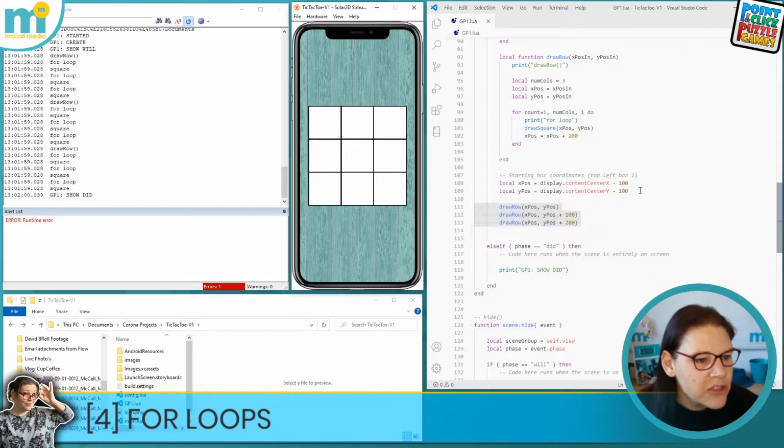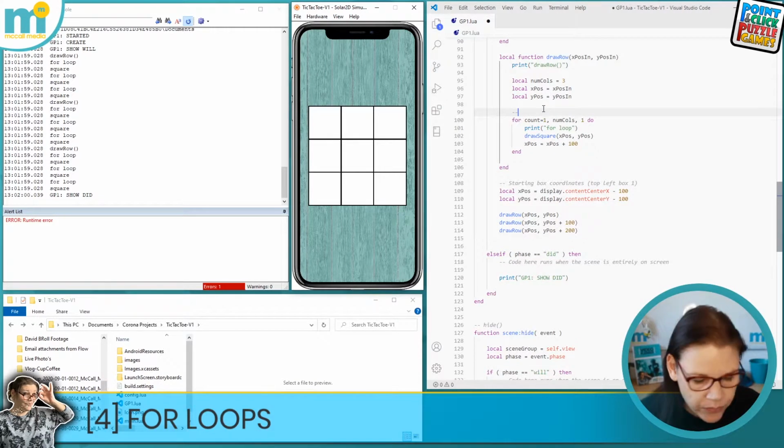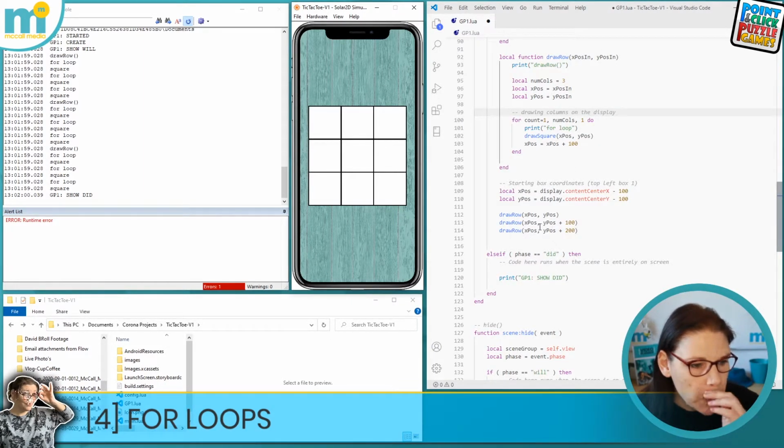So let's just finish this off now. This is essentially drawing our columns for us, so drawing columns on the display so that we can keep an eye. So we've got our columns and we've got 1 row. What we could do now is we could actually have a function called draw grid.